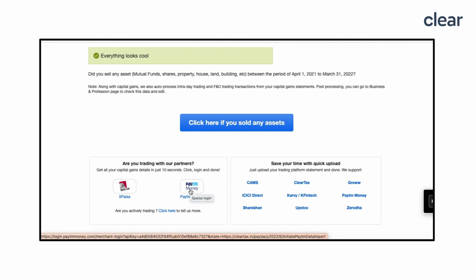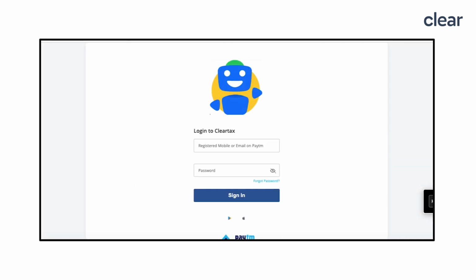So what you can do is, suppose you have a Paytm Money account, then you just click on it and a new screen will appear and it will ask you to log in. And once you log in, all the details will be fetched from your Paytm Money account to your ClearTax e-filing account. And trust me, all of this happens in a very secure manner. 100% security is maintained here.